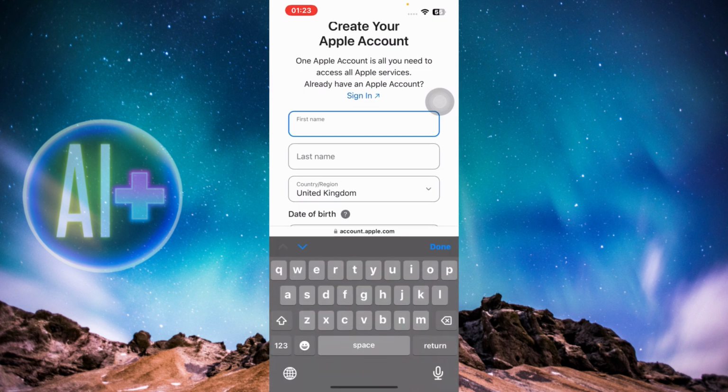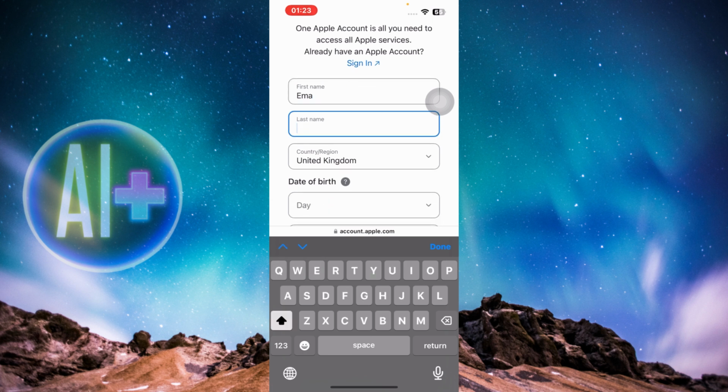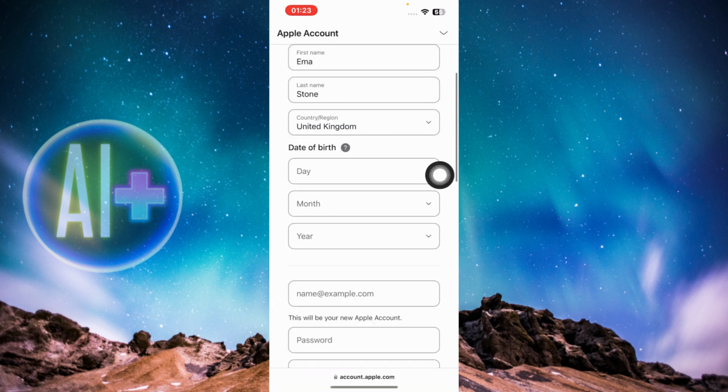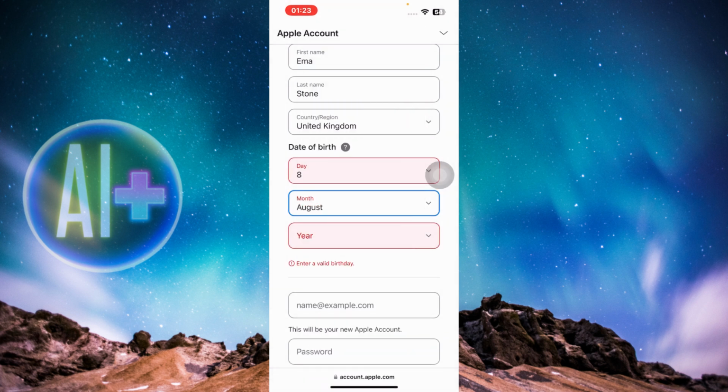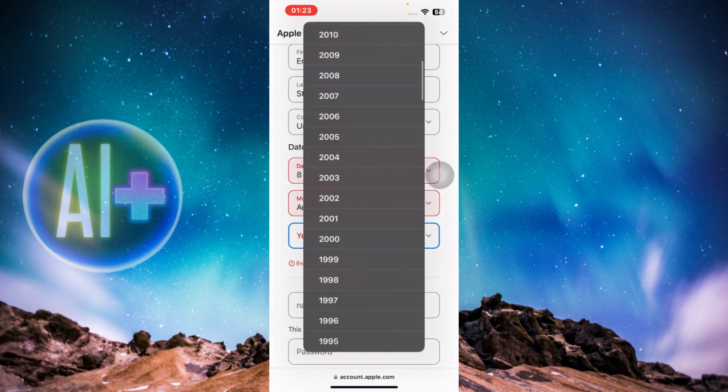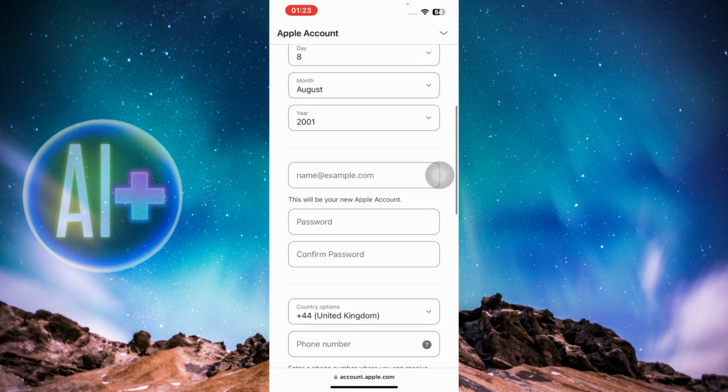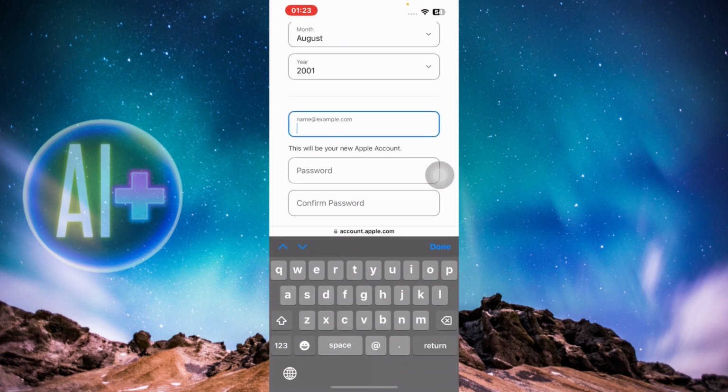So you're going to type down your first name over here. So I'm going to type down the first name and then your last name. And then you're going to select your country or region. And after that, you're going to type down your birth date. So I'm going to type down my birth date real quick. And after that, you're going to type down your email.